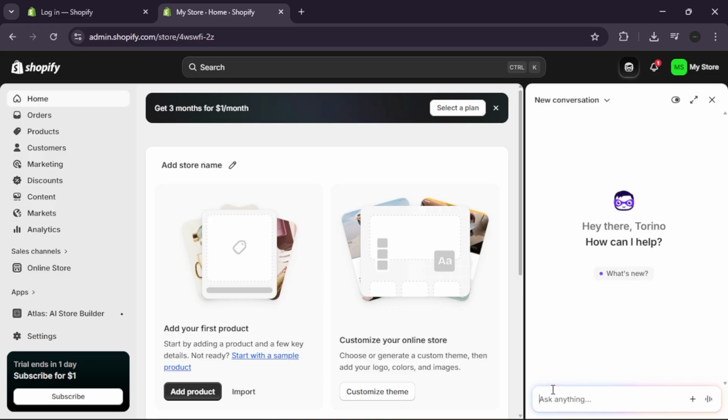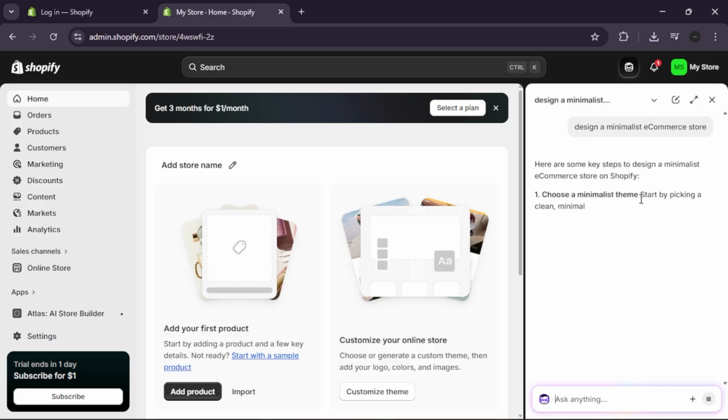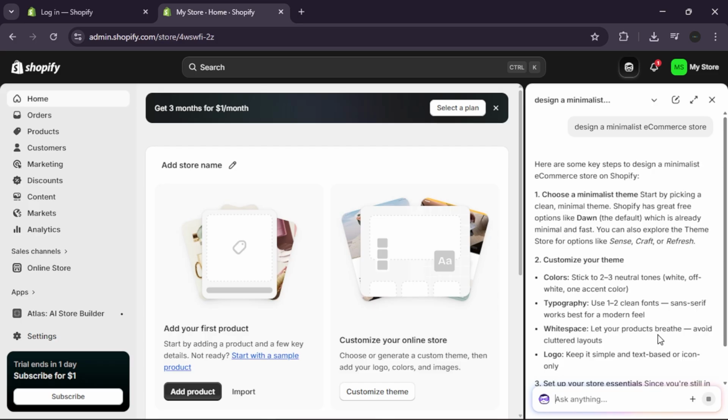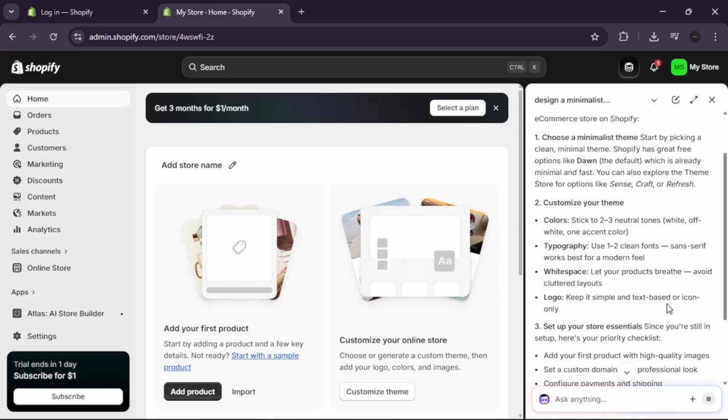Type a high-end prompt like, "Design a minimalist studio theme with slate gray and neon accents, optimized for technical software tutorial sales." Sidekick doesn't just pick a template, it technically builds custom theme blocks and layouts based on your professional brand voice. It handles the structural design so you can focus on your market analysis.